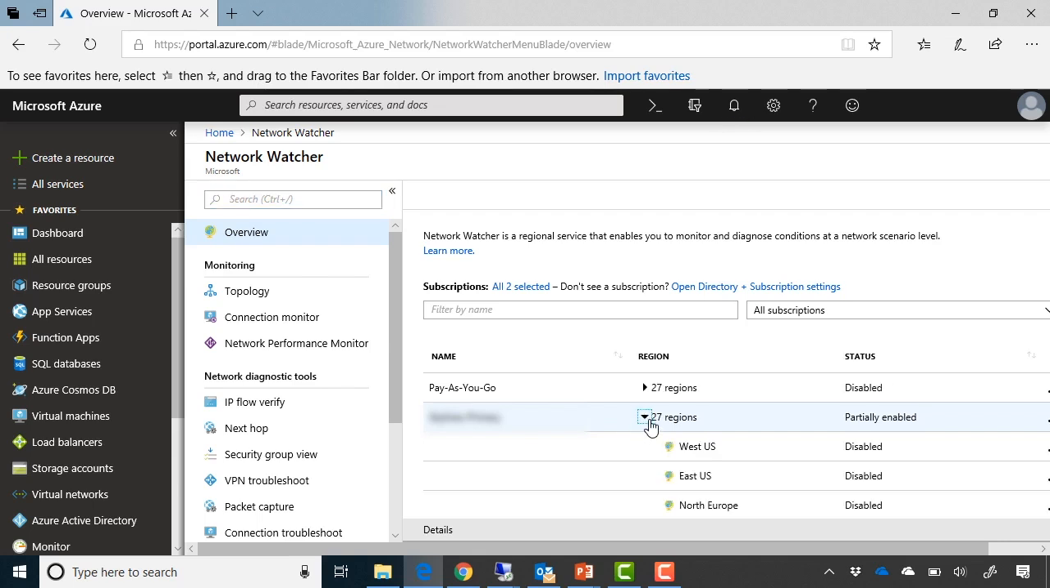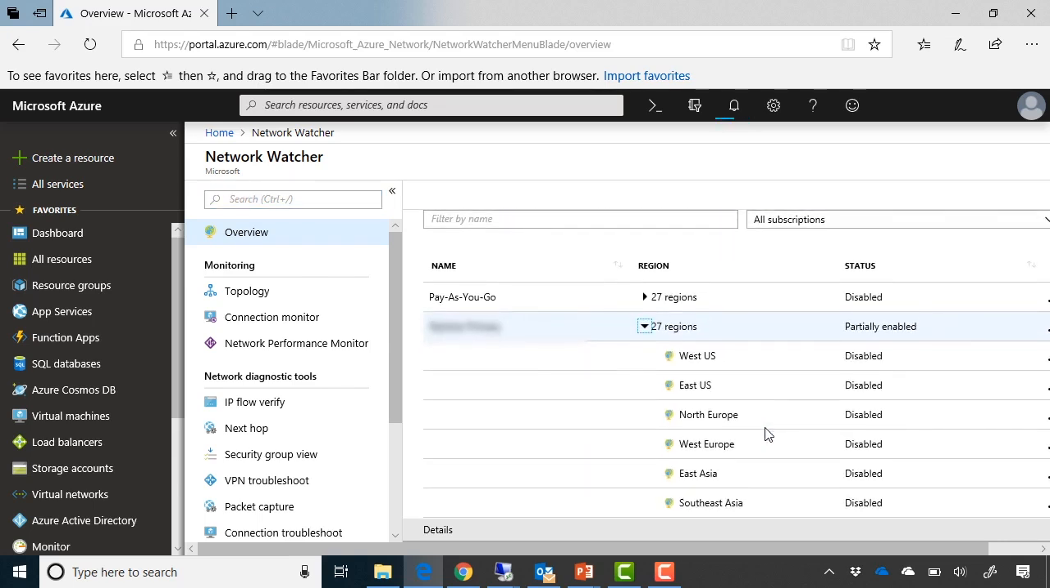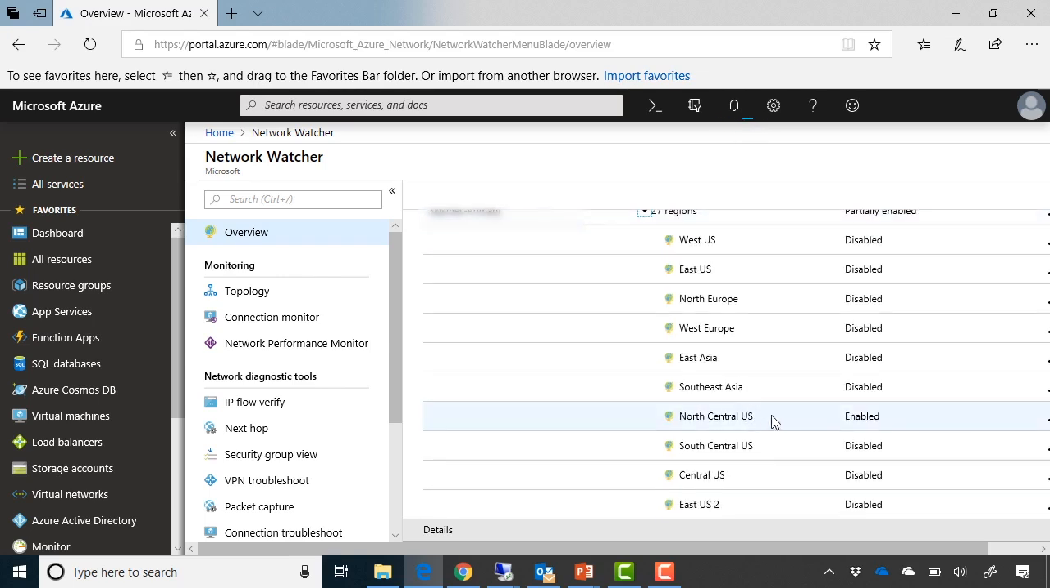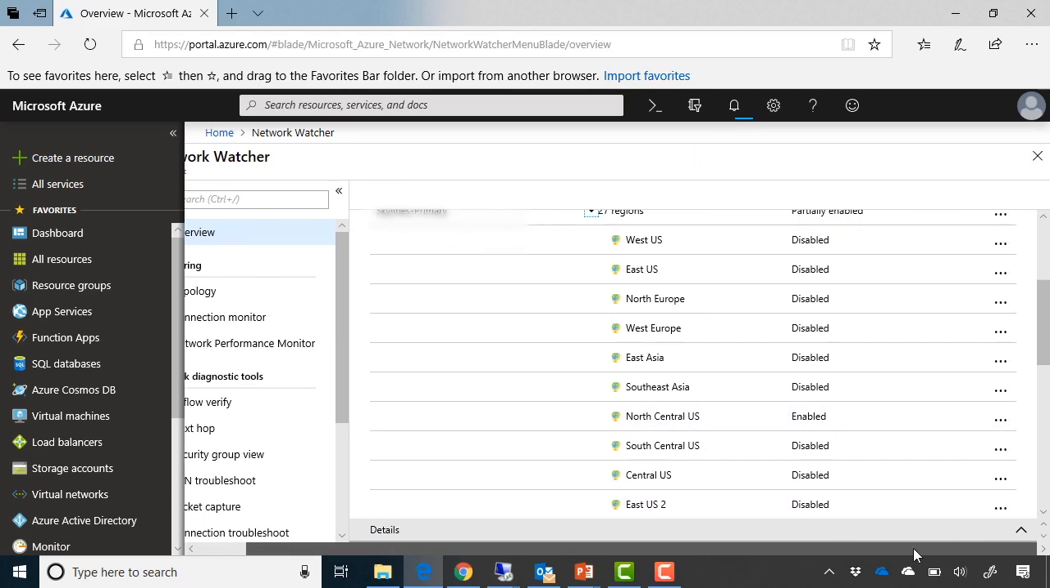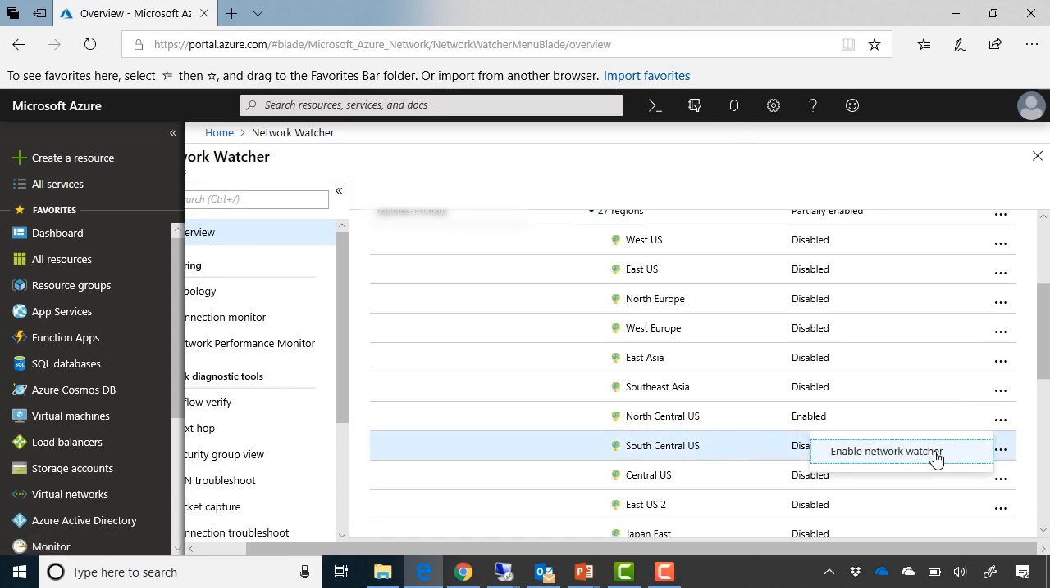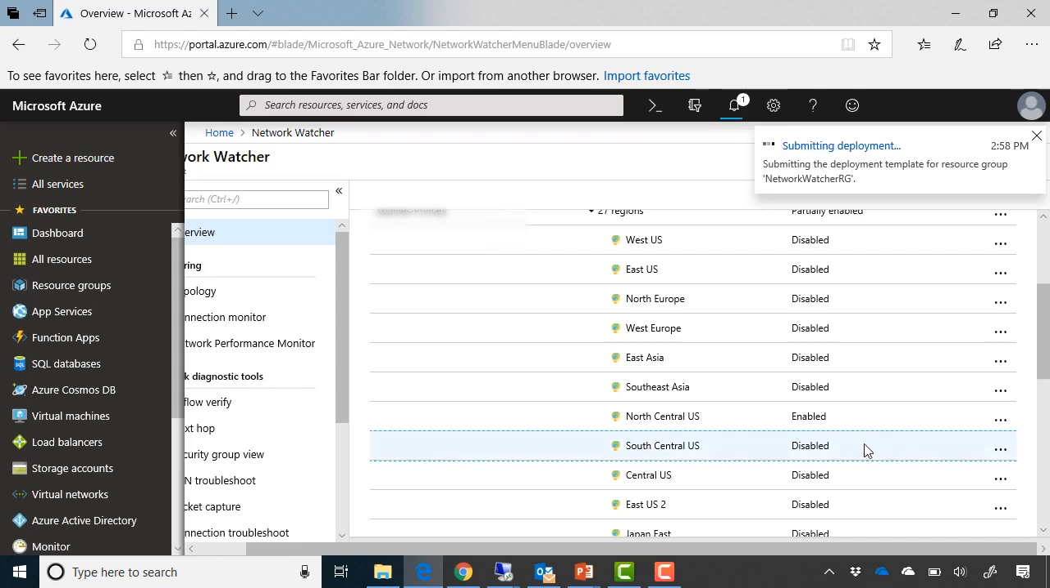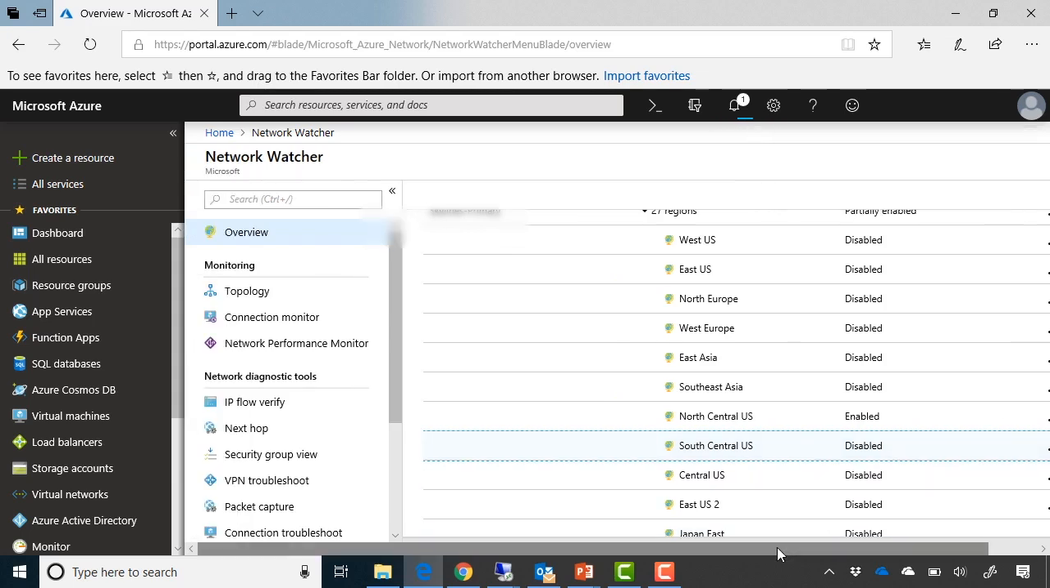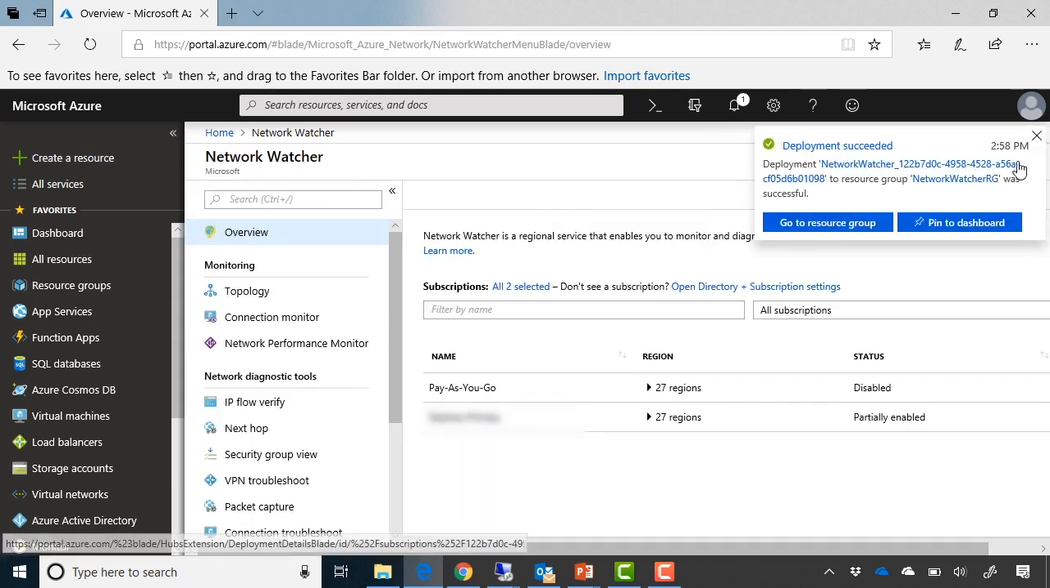If I expand this out, I can see the regions and whether Network Watcher is enabled or not in that particular region. So I've deployed these machines in North Central. I've already actually enabled Network Watcher in that region. Let's say I had deployed them in South Central. Well, I would just go over to South Central US, click these 3 little dots on the right for the context menu, and click Enable Network Watcher, and that will deploy the Network Watcher to that specific region as well. So just be aware of that. That's how you enable it. And you may get some questions on this on the exam itself.